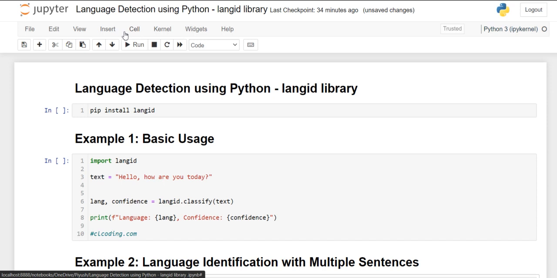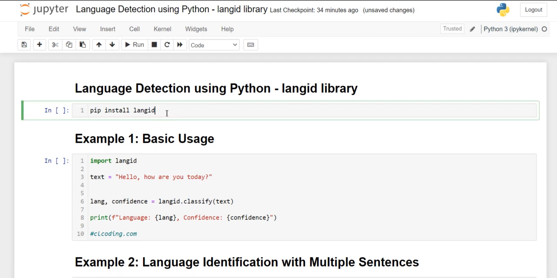So in this video we are going to see how we can detect languages using Python. We are going to use the langid library of Python. First of all, how to install that library. This is the code: pip install langid.